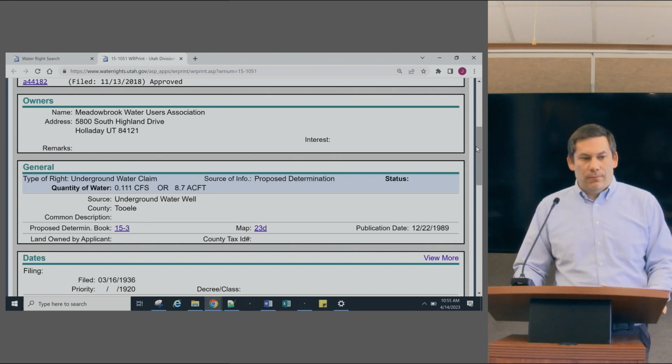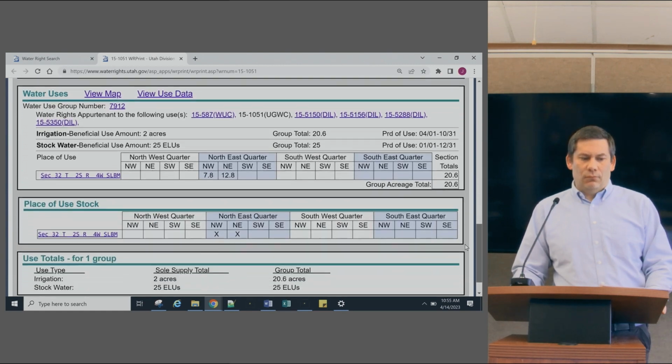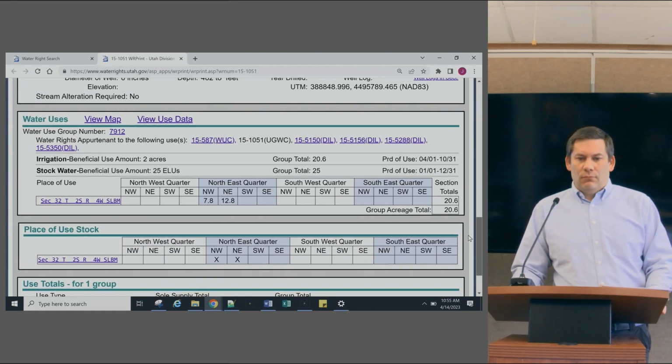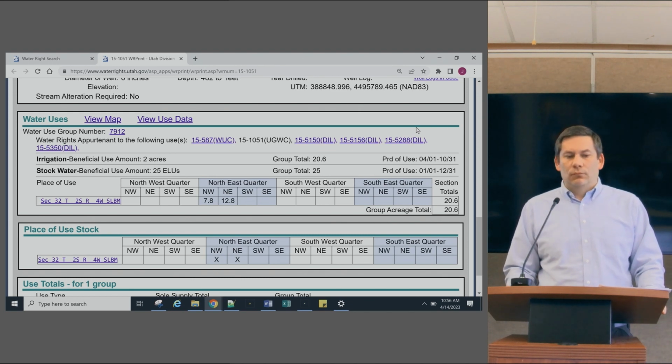Yes, question. What if there is not a group acreage total number? I was looking at a water right that had the other group totals on the top, right by where your hand is, but there wasn't a number in the group acreage total. Likely just a database issue, something missing that has not been entered.